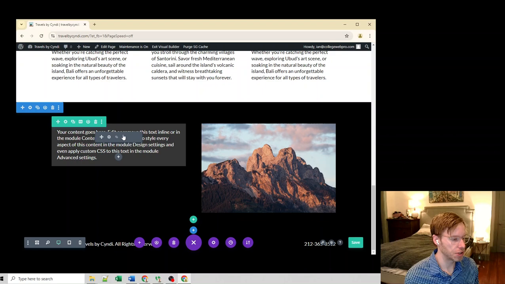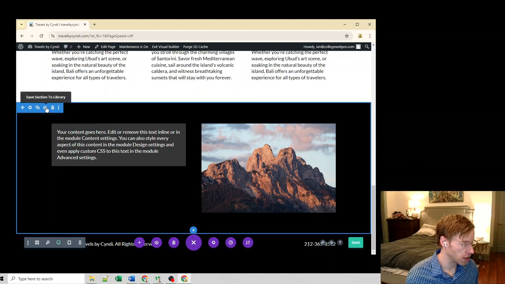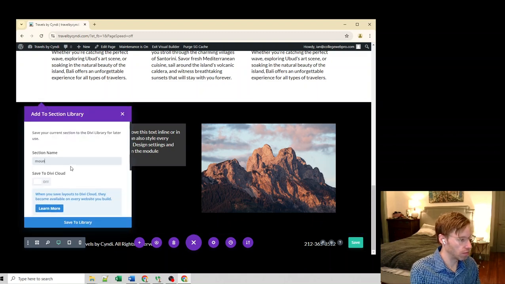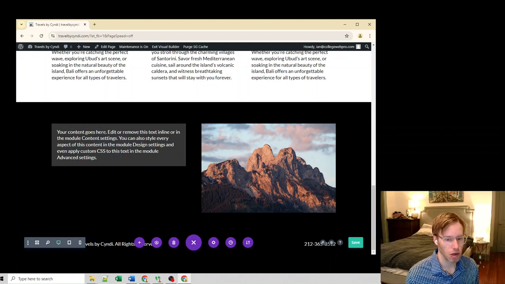So this sort of grid system is very useful for organizing content. If you just play around with it and keep messing around with the rows and the sections, I think you'll get the hang of it. You can also save any of these to your library. So let's say you wanted to reuse this whole section on the bottom of another page. If you click on this save section to library, it'll save it to your library, and then you can reuse it on another page. So that's pretty handy to know about.